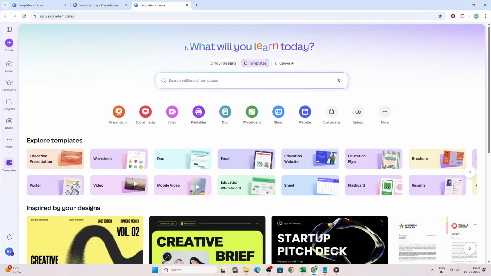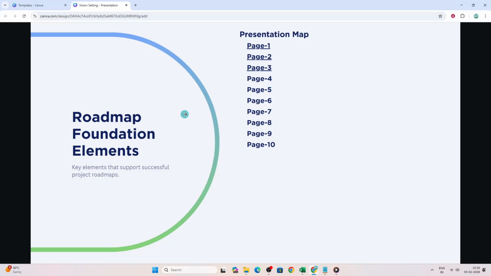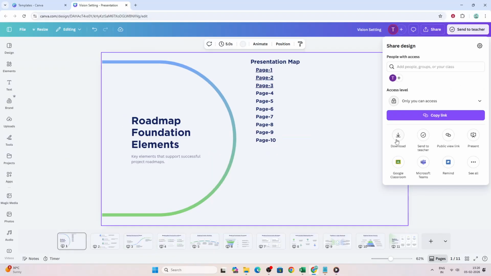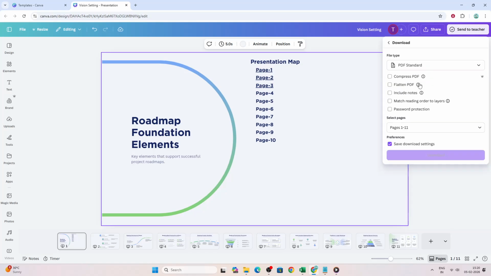When you are happy, export your file as PDF standard. This format preserves your hyperlinks so they remain clickable across most PDF viewers. Keep in mind that video or image exports won't keep links active.